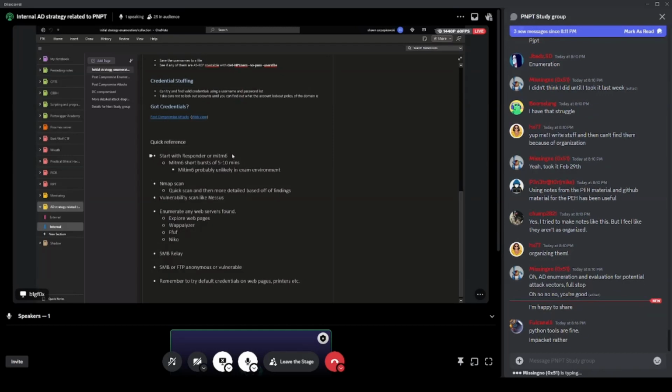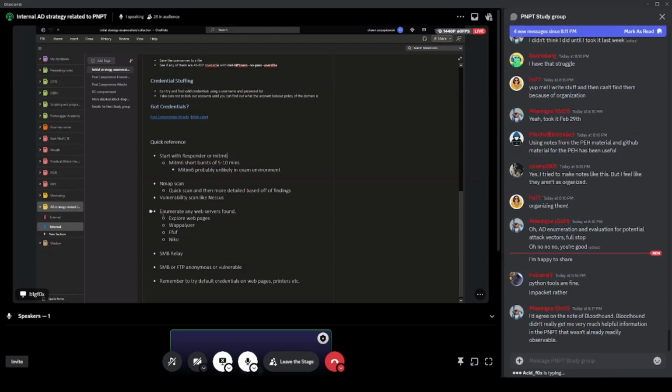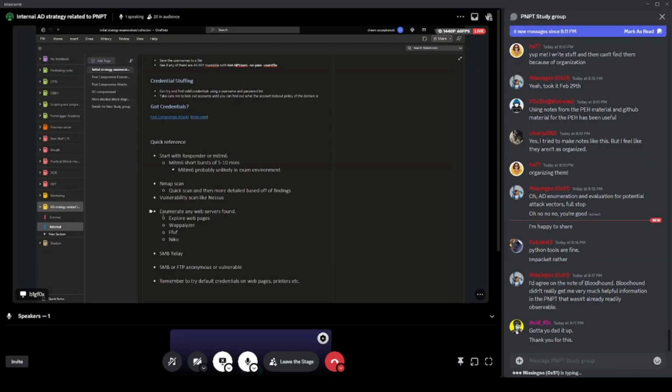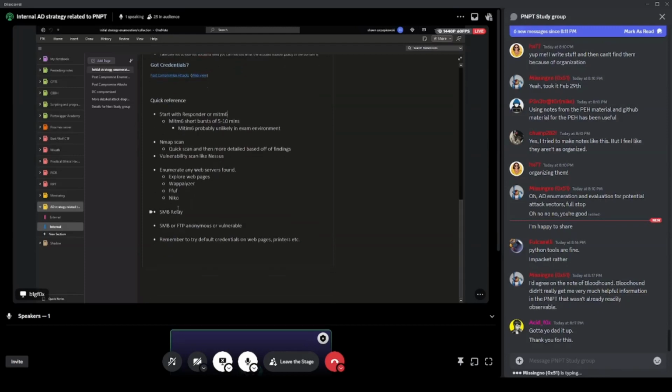So you start your day with Responder, Man in the Middle 6, a short burst of 5 to 10 minutes. It's not going to harm anything in an exam environment other than maybe needing a reset. Then your Nmap scan, and a vulnerability scan if you want to. If you find any web servers, you can start enumerating. I don't know once you're internal how much that is going to do for you, but it might. And then quick wins, like anonymous login for SMB and FTP.